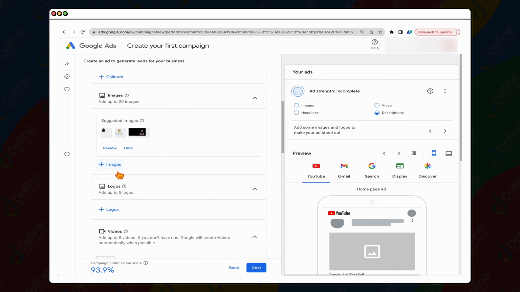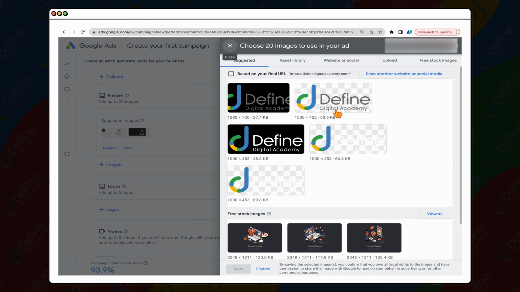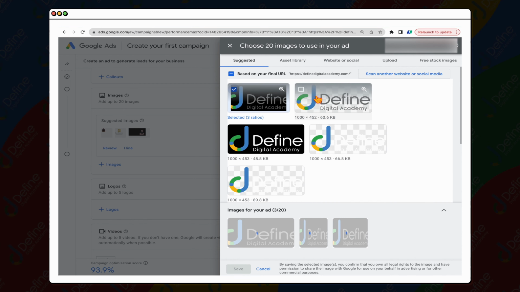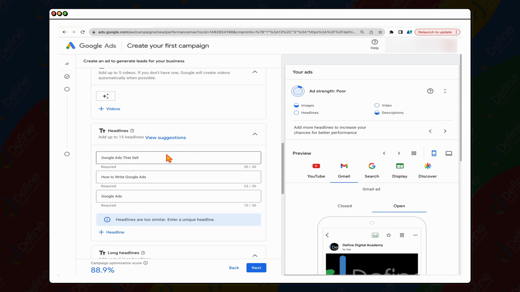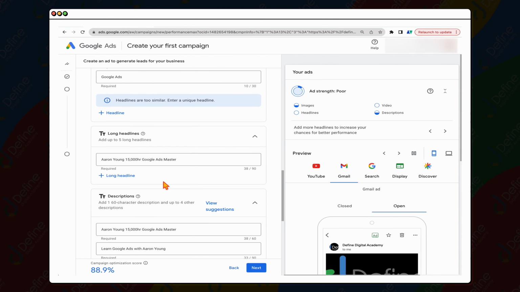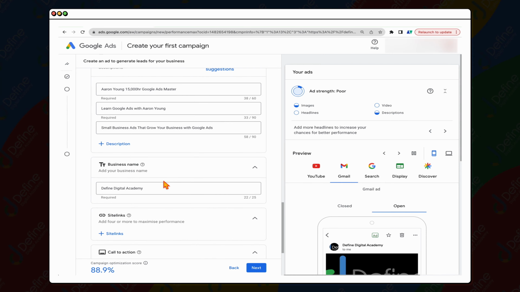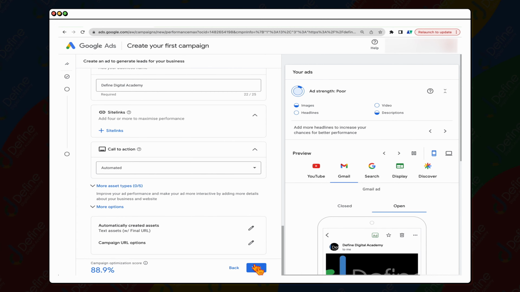So it's just a matter of we can go through and add in a couple of images. You know, once again, I'm just going to select any of these because we're not going to be using this campaign. And when it comes to the headlines, Google has given us some pre-recommended ones. But once again, we would usually go through and change this, but because we're going to be pausing this campaign, don't spend any time on here. Then we go through and click next.